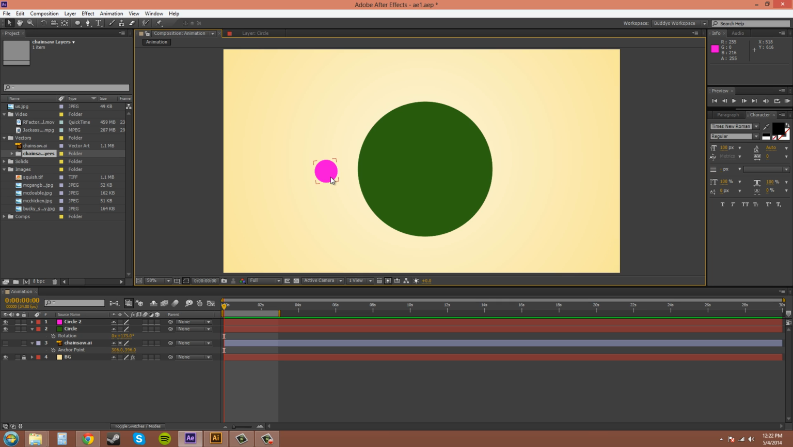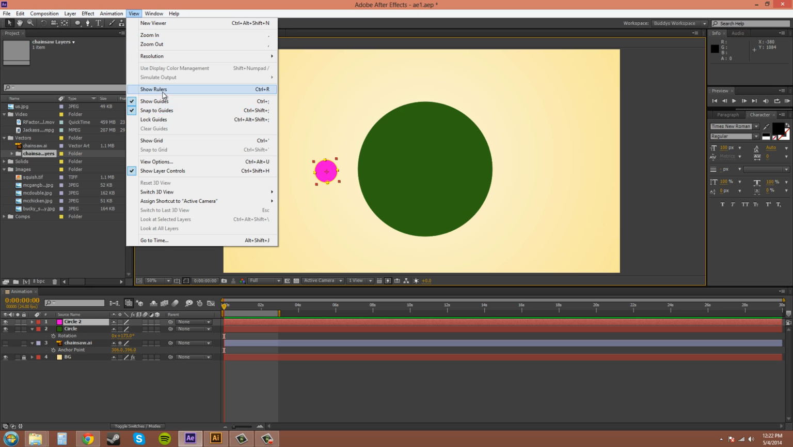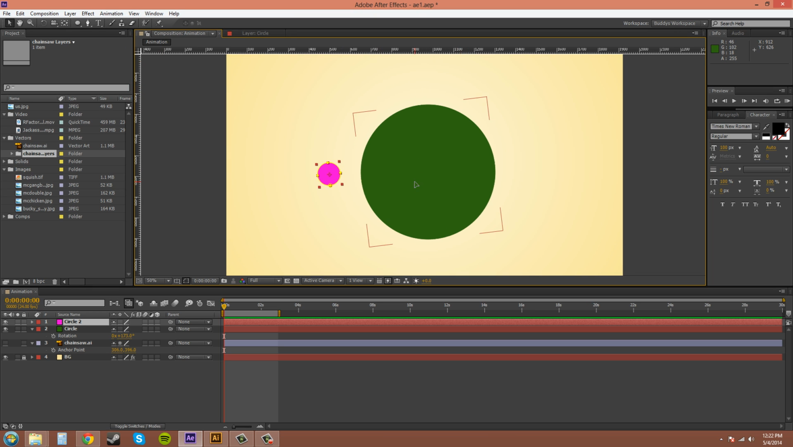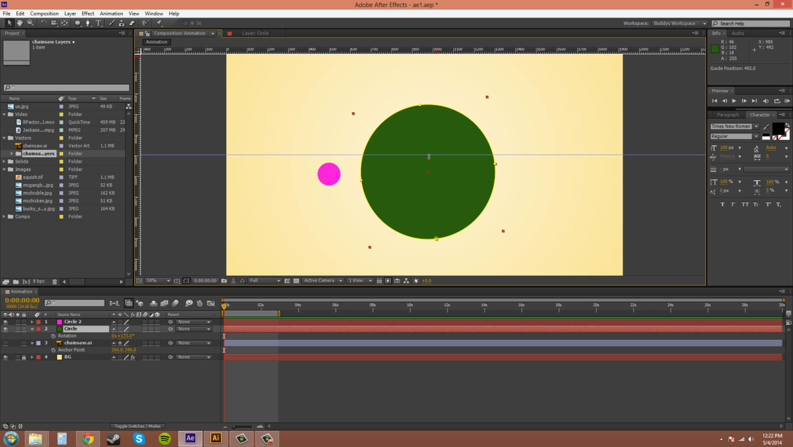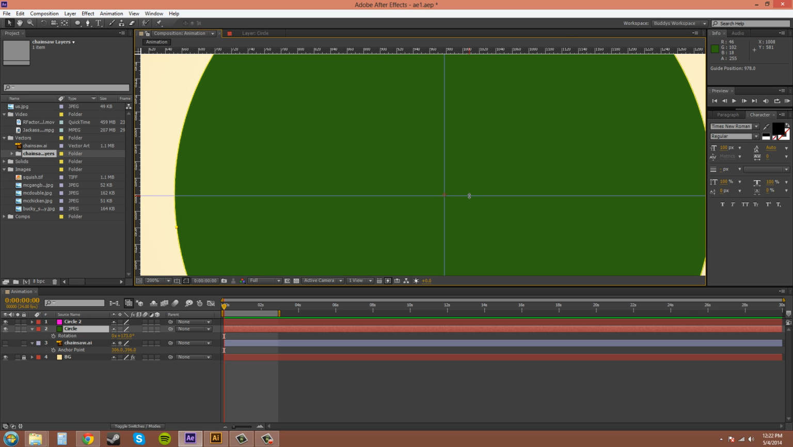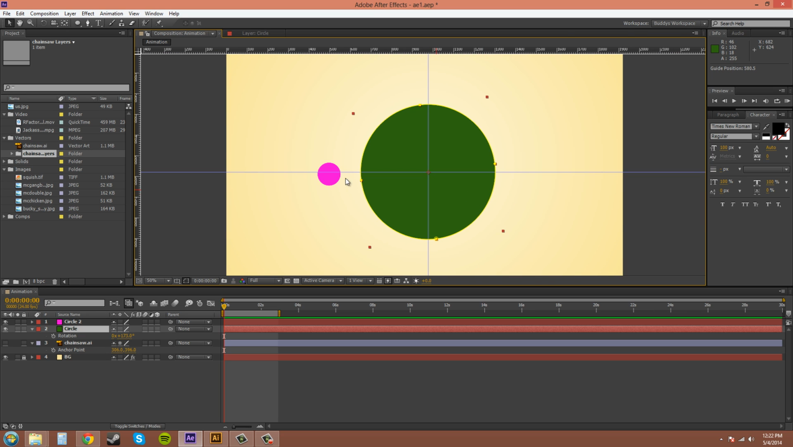Now maybe I want to rotate this circle around this green circle. This pink circle around the green circle, kind of like a moon around the Earth. So I'd turn on my rulers. I would bring these down to match the center. I'm using the anchor point as a guide because I already know it's in the center. There we go. Oh, this one needs to move up a little, and we're good there.